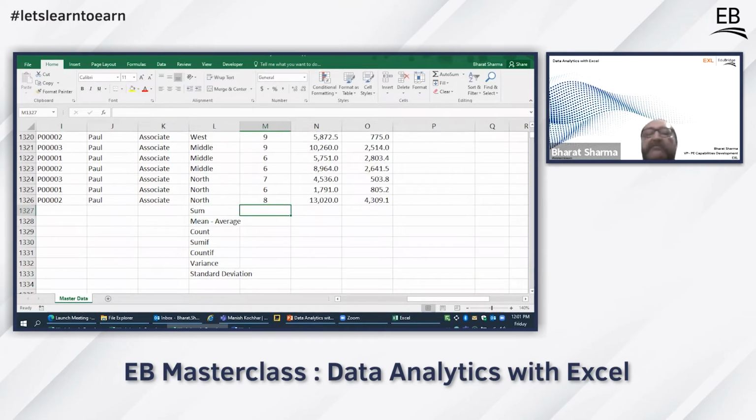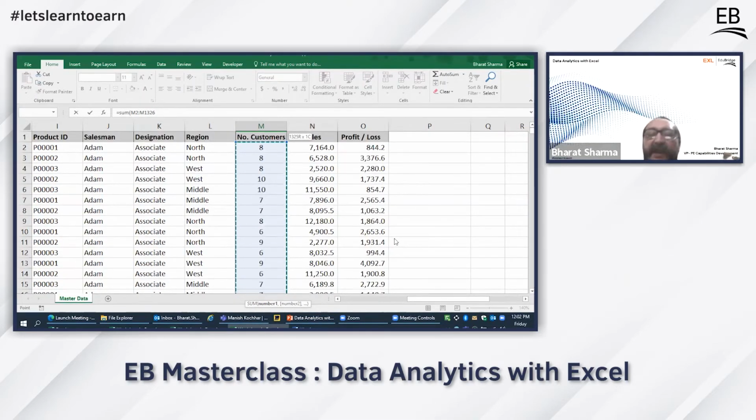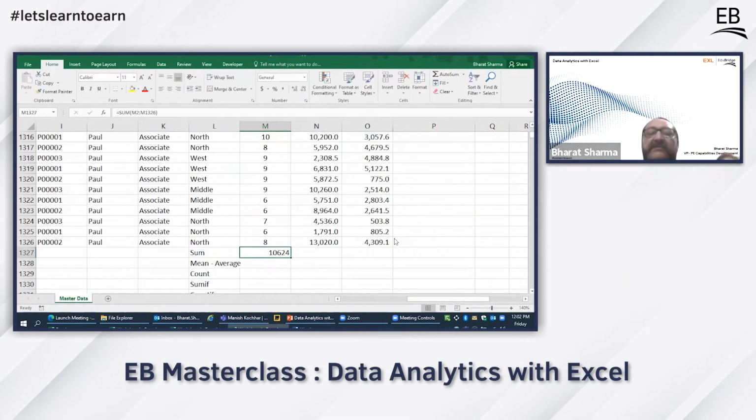Okay, so how do I do a sum? The quick option is here, AutoSum, right here. But let's learn how the sum happens first, then we can go and explore that. So I'll say equals SUM, and I will select all these. And all I need to do is hit Enter. So there are a total of 10,624 customers in the data that I have.